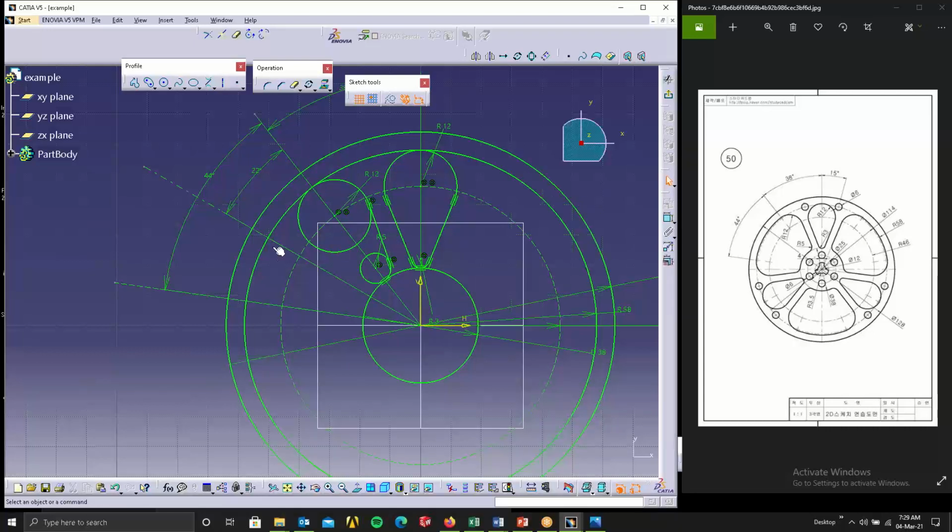Then what do we have? We have this, this and this. Take the mirror command, select the axis here and mirror it here itself. Double click on erase, get rid of this, get rid of this, get rid of this, and get rid of this.